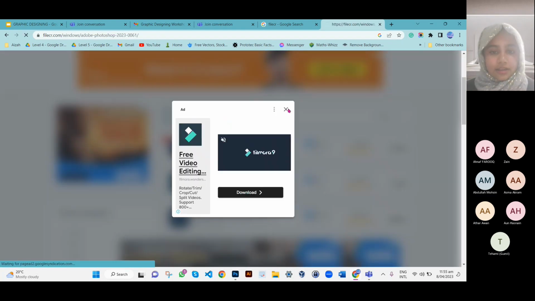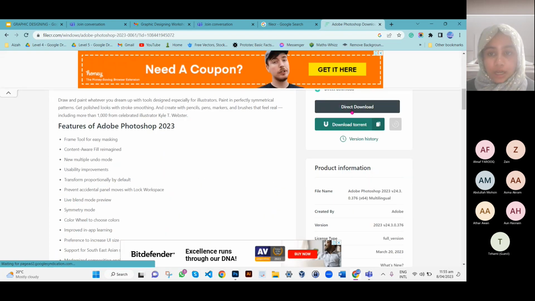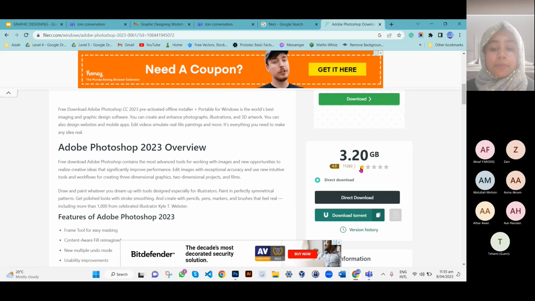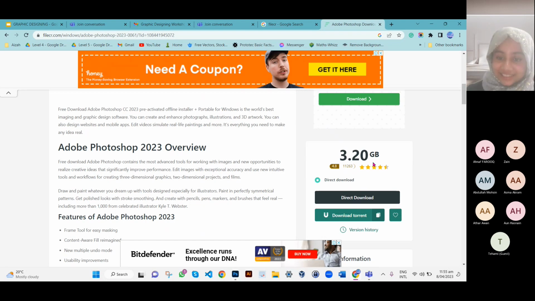So what I'm gonna do is press on this. I'm gonna remove the ad. And now I'm gonna scroll down and press direct download. The reason I'm not gonna download it is because I already have Adobe Photoshop and Illustrator, and it's a very heavy file.